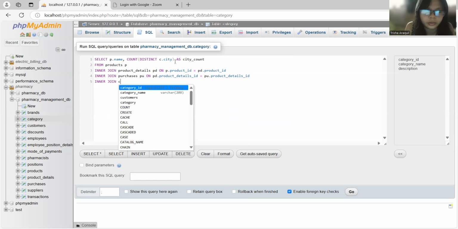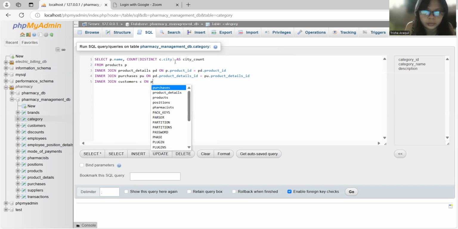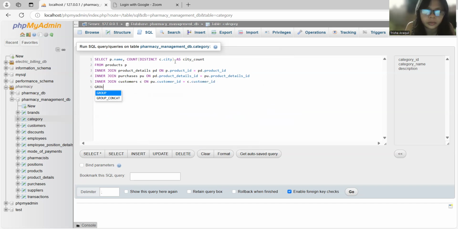And then inner join the customers C on PU dot customer ID equals C dot customer ID. Then group by P dot product ID. And then we have to use having city count is greater or equal to 3.